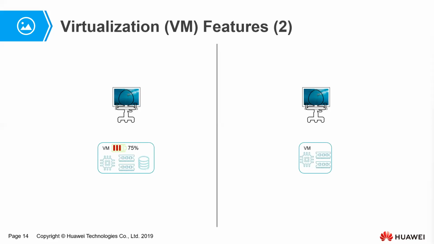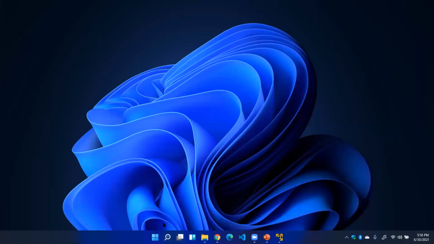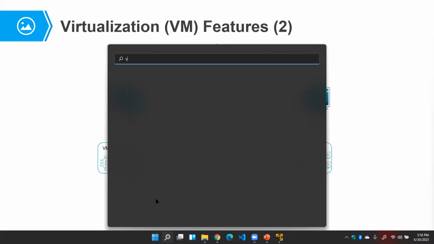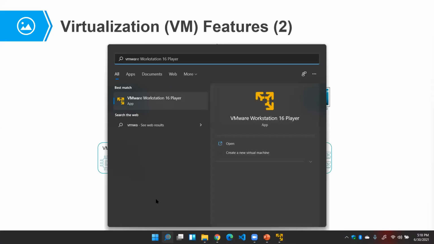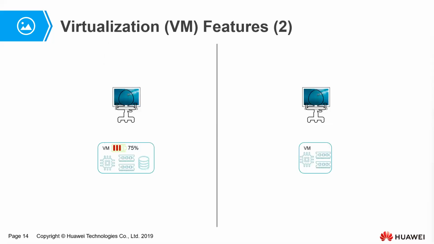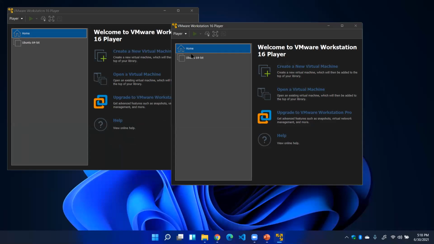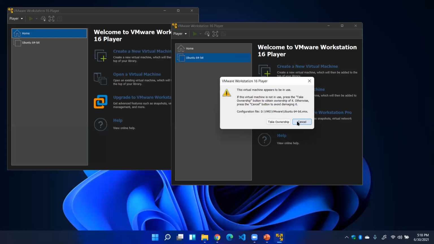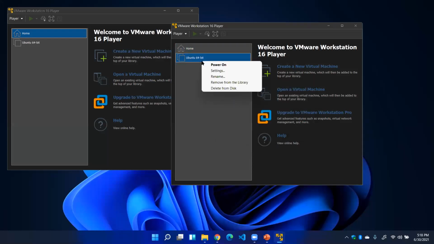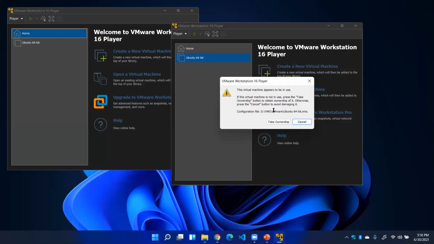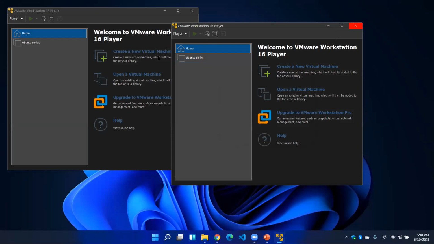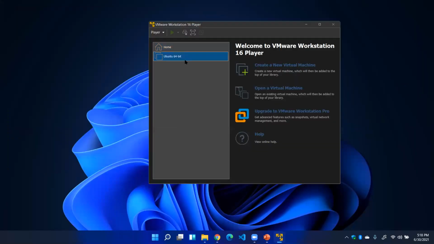Okay, what were we up to? We're on the virtual machine. We wanted to clone it, I assume. Oh, okay. We wanted to clone it. VMware Workstation Player. Let me open it. Okay, let me first move away from that. Virtual machine appears to be in use.